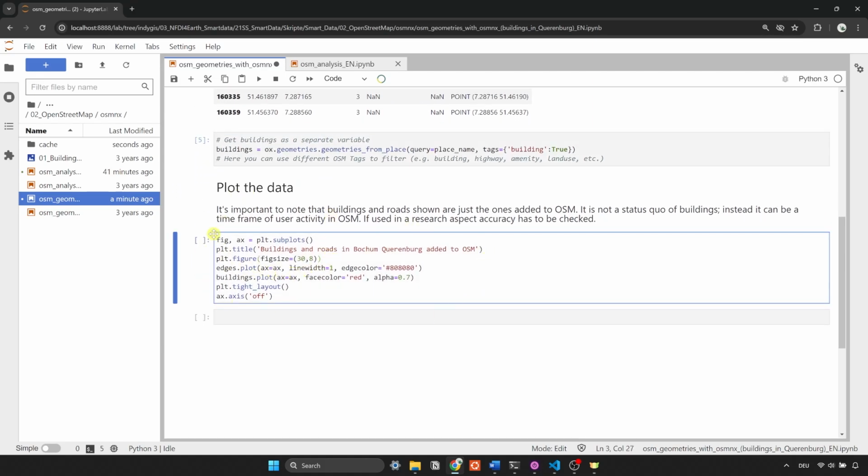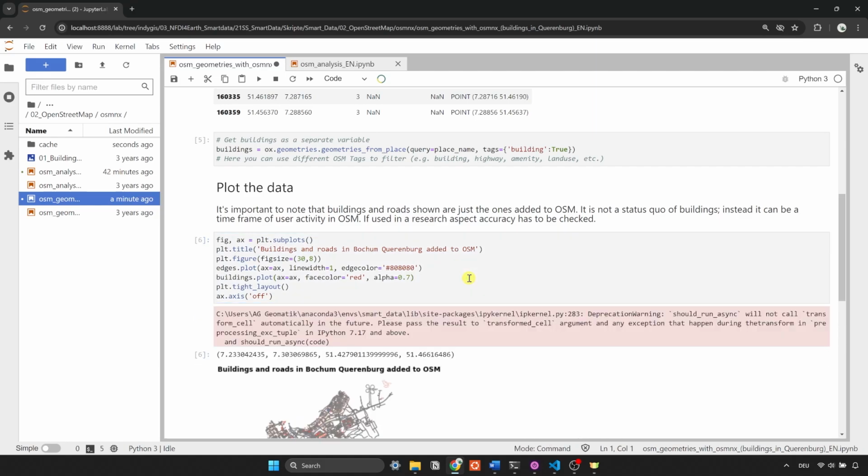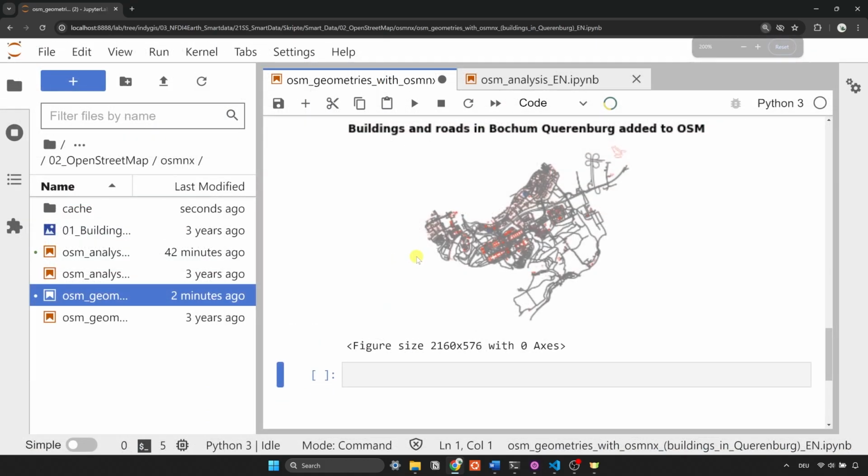Now, let's visualize the data. We create a plot showing the street network and building footprints. This plots the streets in shades of gray and the buildings in red to distinguish them clearly.